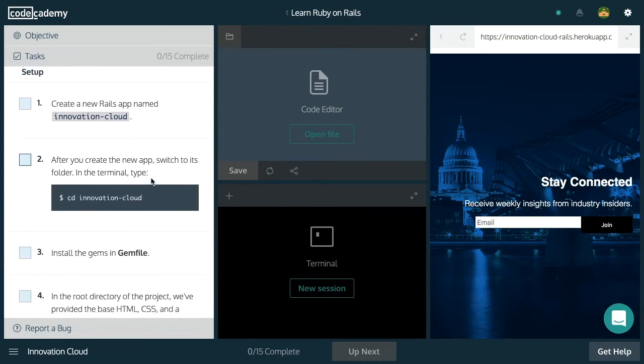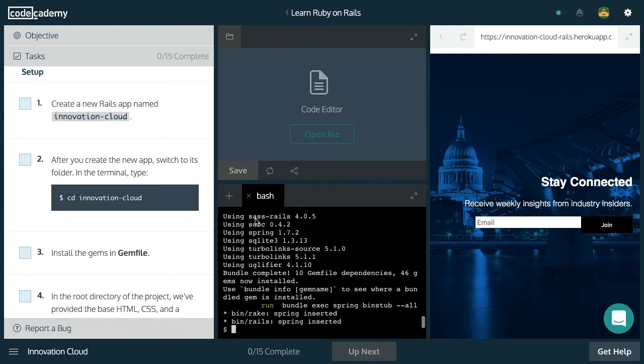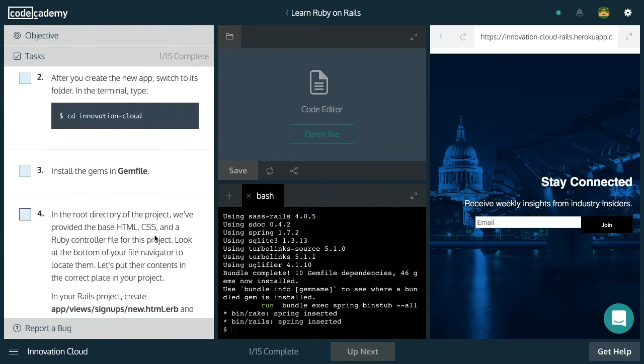Now let's get started with our setup. We want to create a new Rails app named Innovation Cloud. So let's start a new session and type rails new innovation_cloud and enter. Now once that's done generating, we want to switch into our application folder. So we're going to use the cd or change directory command into innovation_cloud.